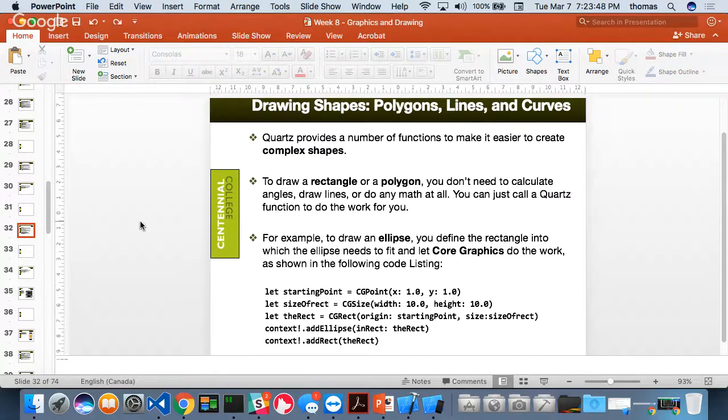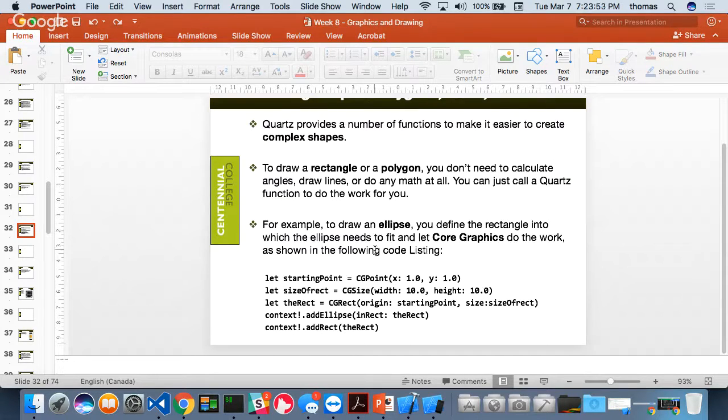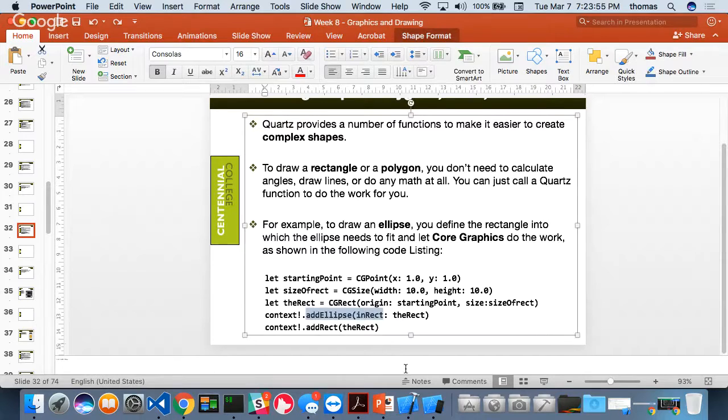It's interesting that Quartz provides all kinds of functions, like it says here. For example, I can add an ellipse, I can add a rectangle, and you can define the starting point and the size, and define the origin, the kind of rect it's going to be by the starting point and size of rect. As an example, you can say, well, here's my ellipse, and I'm going to draw it to the rect, and then I'm going to add the rectangle to the context. Well, I don't understand that. What does that mean? Okay, let's go over that for a second.